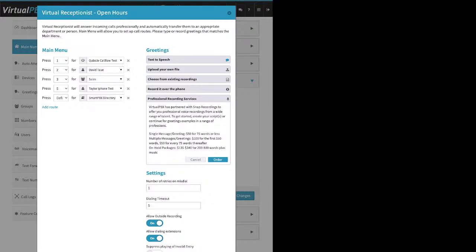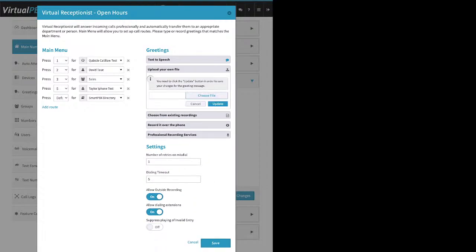You can choose a professional recording. When you click order, this will open up a tab and take you to Snap Recordings. There you can order a professionally done greeting. They have something like 100 voice actors and actresses to choose from. They bill you directly via credit card, and then they send you the file via email. So then you can just go back up here to upload your own file.